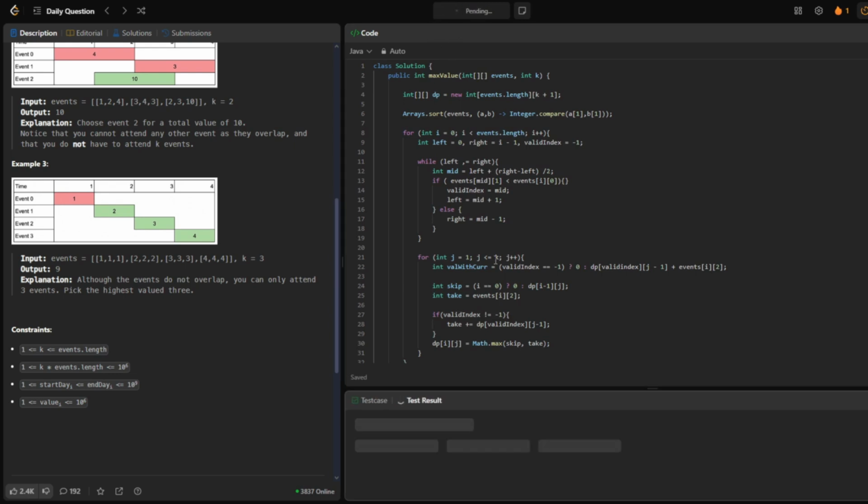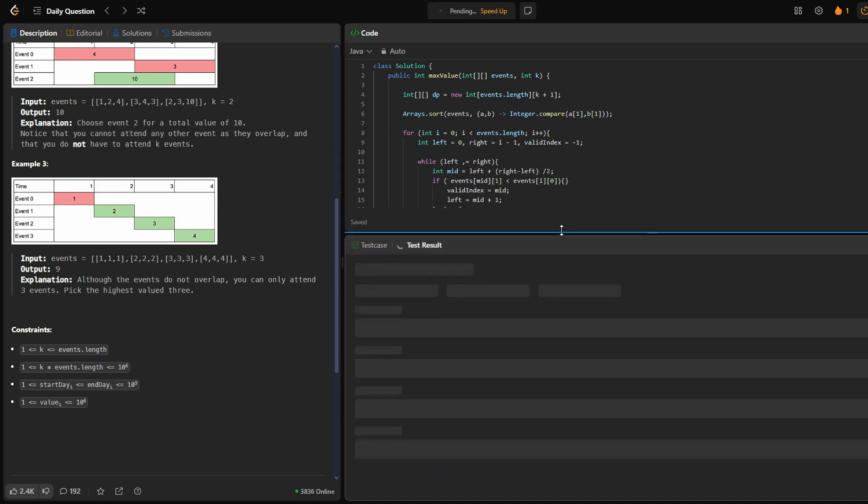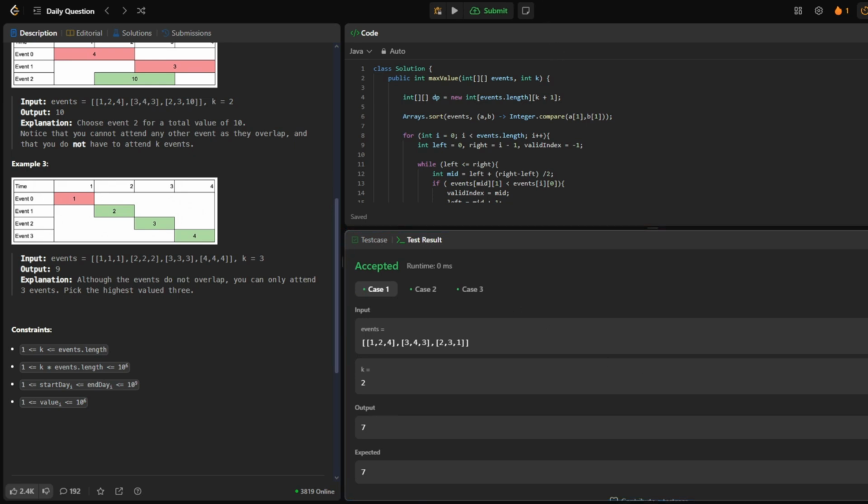And that's it. So if we run this, it passes our test cases, and if we submit it, it passes our solutions.